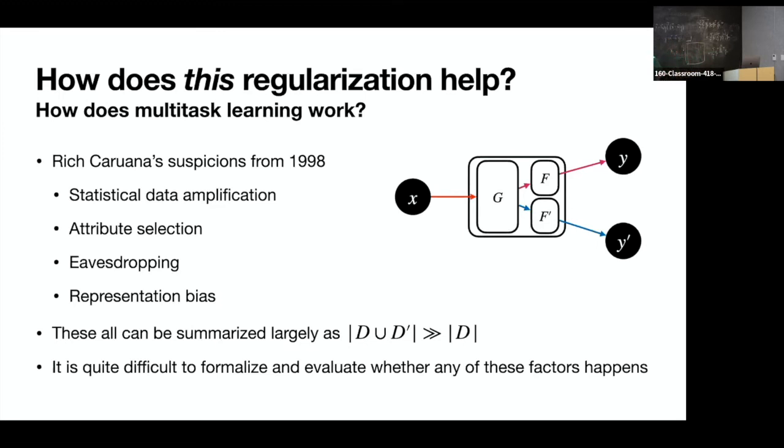Somewhere in the middle, this learner is going to learn some kind of shared representation that has to be beneficial for solving both of these tasks. And then the bias is the beneficial bias. Okay, too magical still, right? So why would that be a beneficial bias? And all these suspicions or conjectures can be summarized largely as you're having more data by trying to solve yet another task. And it's very difficult to formalize and evaluate whether any of these factors happens, unfortunately, in this kind of current setup.